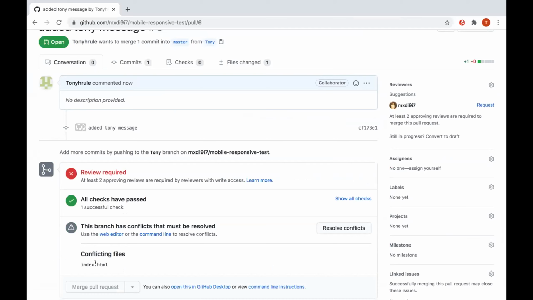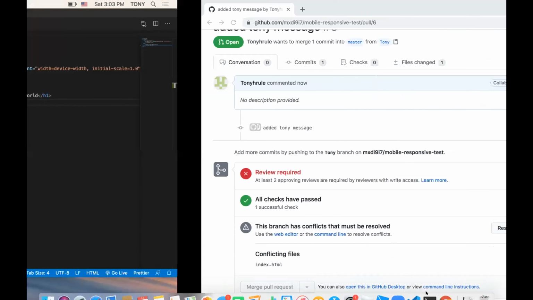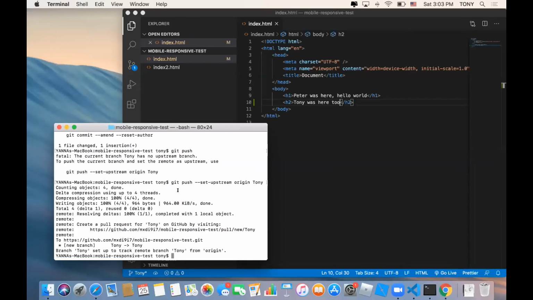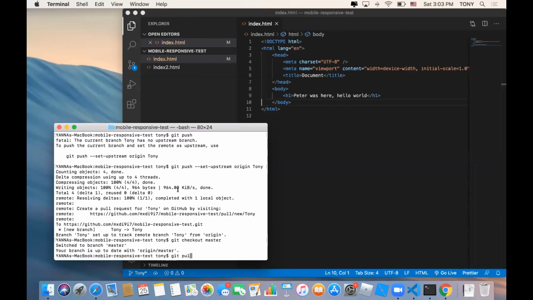Okay, so everyone pay attention. So Tony ran into a conflicting file problem. You might also see it later on if you try to push into the same file that other people are changing. So you need to resolve the conflict either on GitHub or locally. Okay, so let's open up Tony's terminal. Let's first try to check out to master and git pull from master.